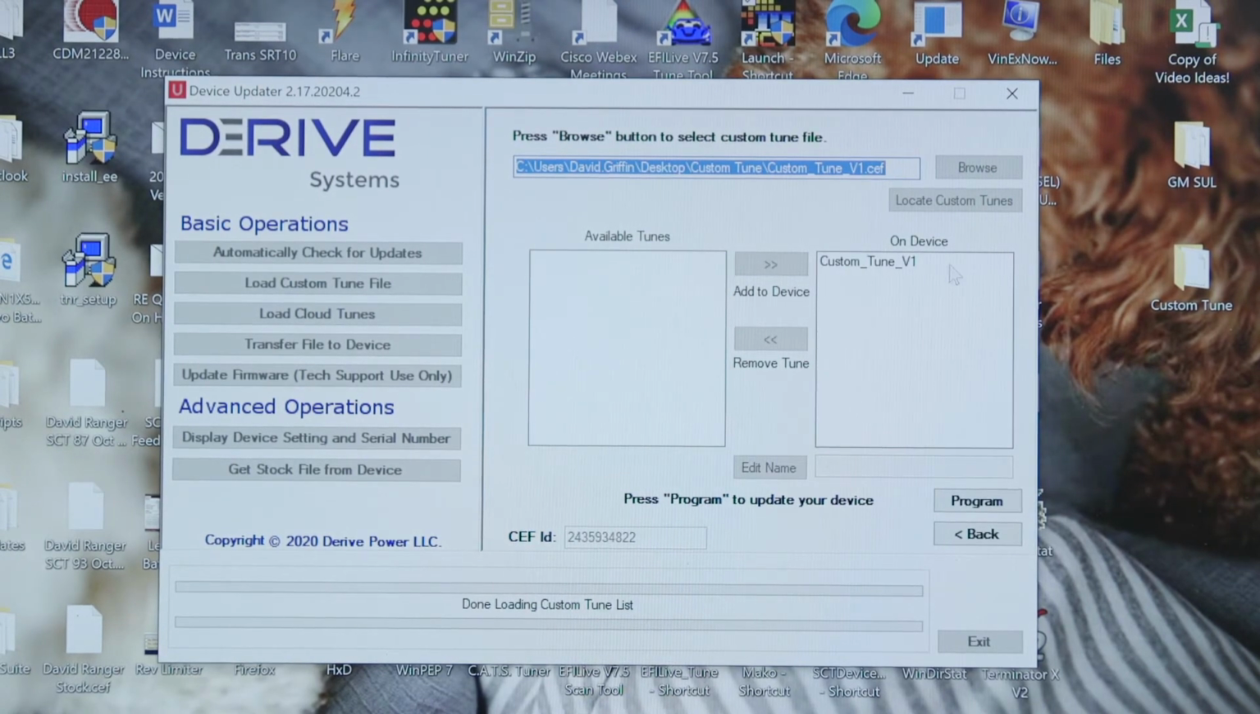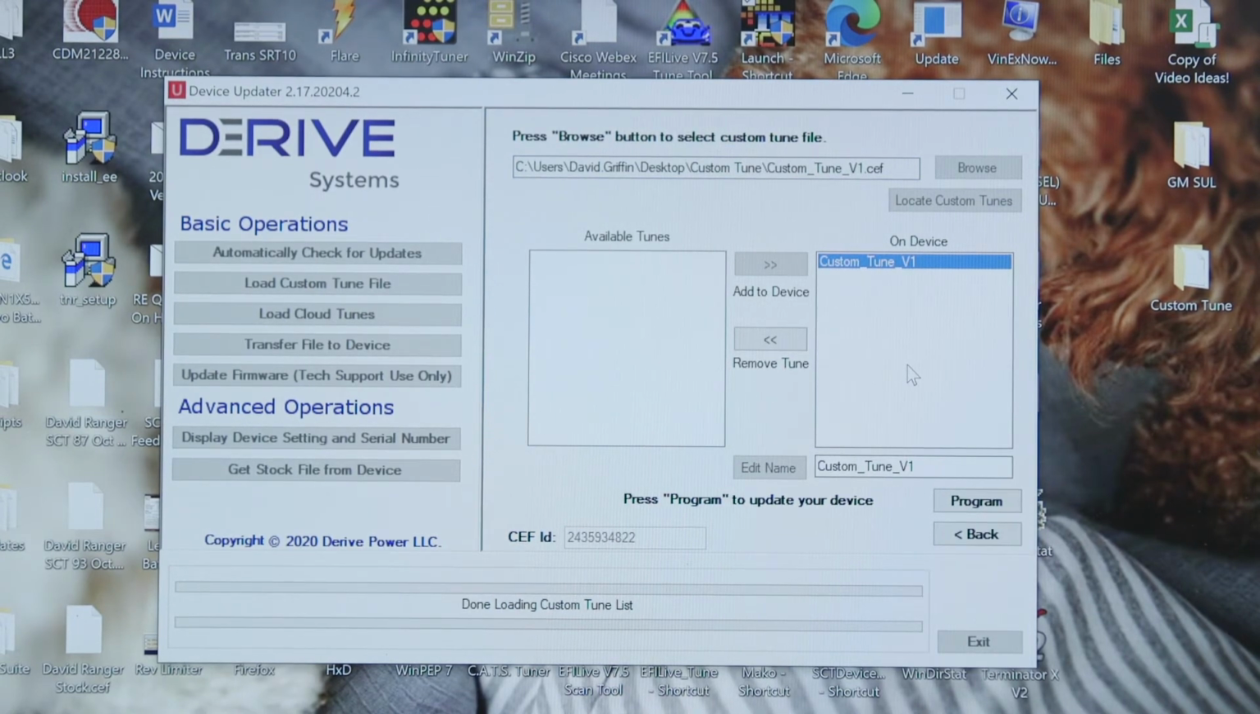So once you add it to device, you actually have the opportunity here to edit the name of the file if you want to. You can name it 93 octane file, E85 file, nitrous file, whatever you'd like to. So for our purposes here, we're going to keep it named Custom Tune V1, highlight it, select Program.